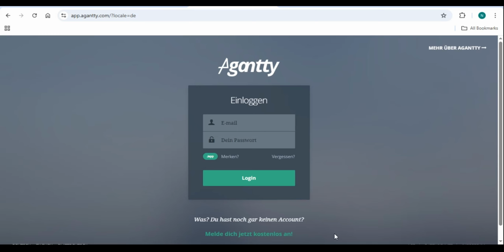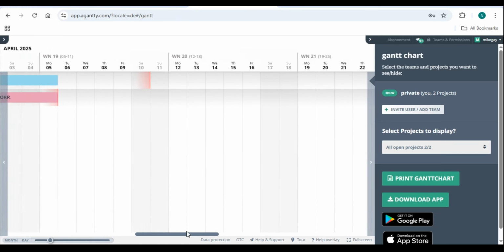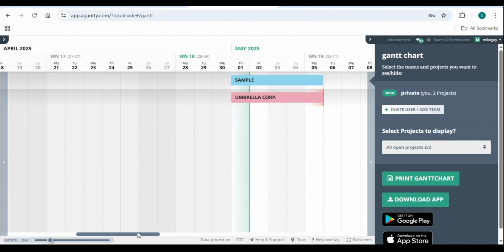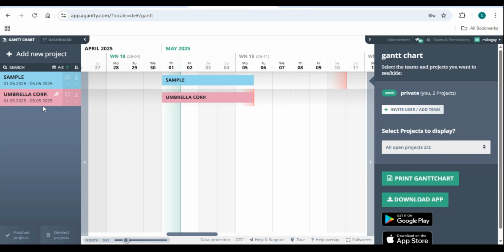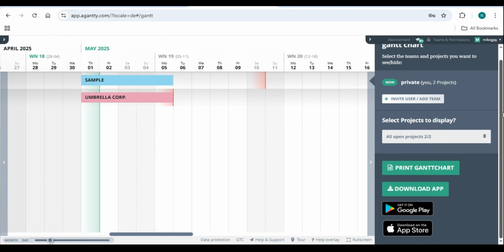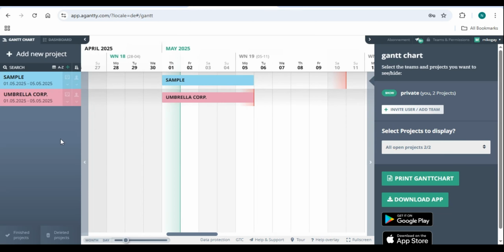Number 3. Navigating the dashboard. After logging in, you will land on the dashboard, which is clean and minimal. Here's what you will see. Sidebar. Access your projects, tasks, calendar, team, and settings. Top bar. Create new tasks or projects. Main area. Gantt chart display of your tasks and projects. Tip. Use the sidebar to toggle between views like the Gantt chart, calendar view, or task list.